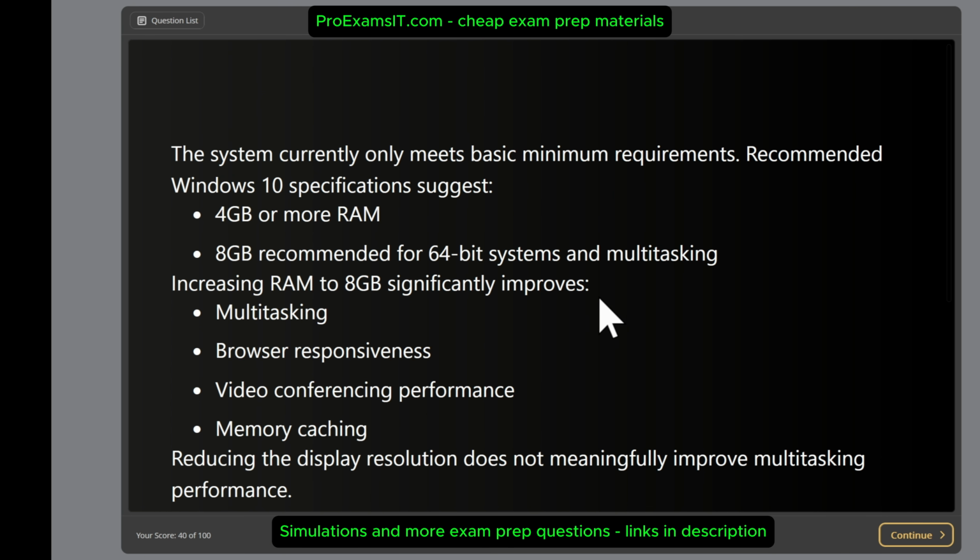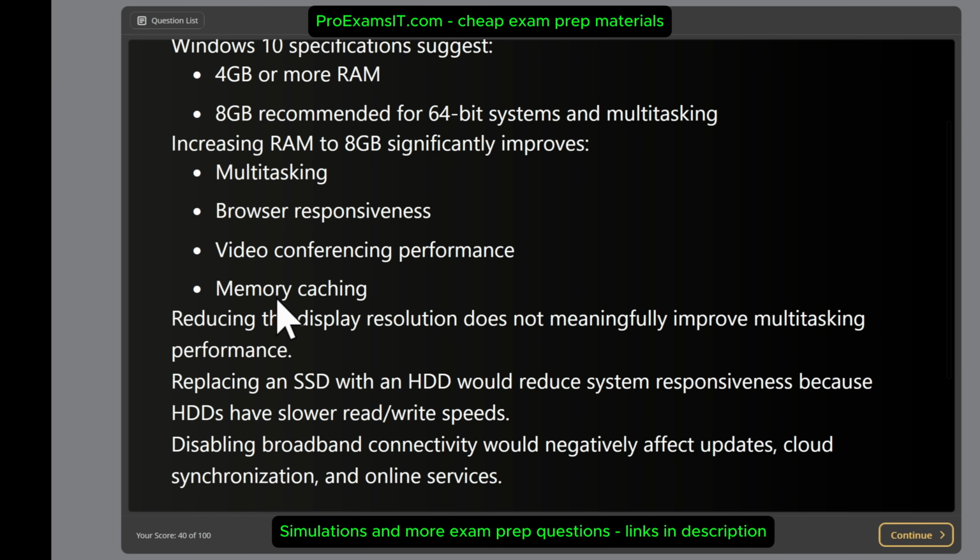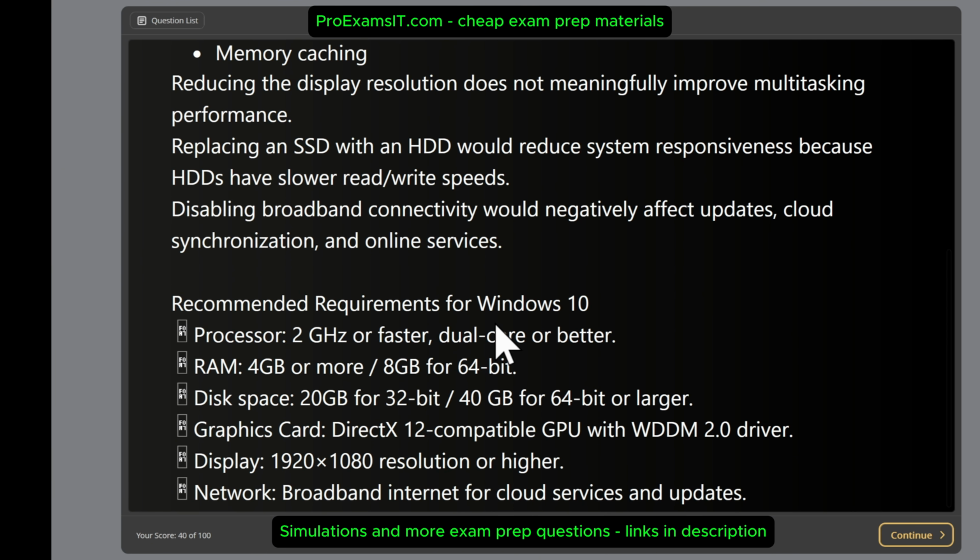Okay, the system currently only meets basic minimum requirements, and the recommended Windows 10 specification suggests 4 GB or more RAM and 8 GB recommended for 64-bit systems and multitasking. And when we increase the RAM, it will improve multitasking, browser responsiveness, and video conferencing performance, as well as memory caching. Here are the recommended requirements for Windows 10.